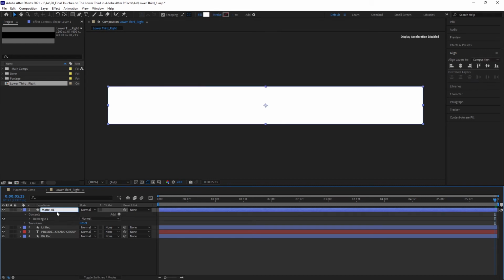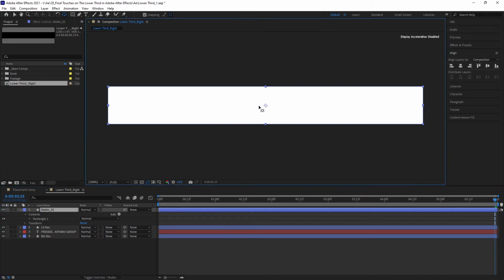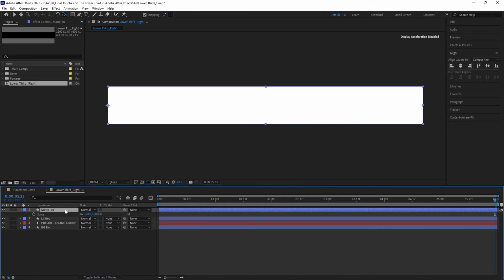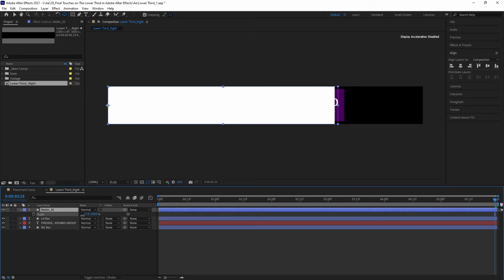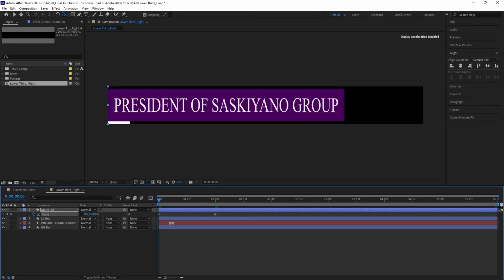Press Y on the keyboard. Grab the anchor point tool and snap this to the left side. I am gonna press S, unlink these, and then scale this so that it just covers up my background box. I'm gonna go to 1 second, drop a keyframe, come back to the beginning and set the X scale to 0. So now I get this going from 0 scale all the way up to 100.